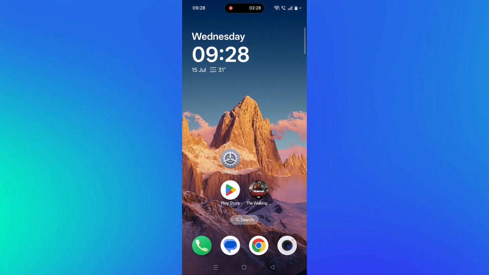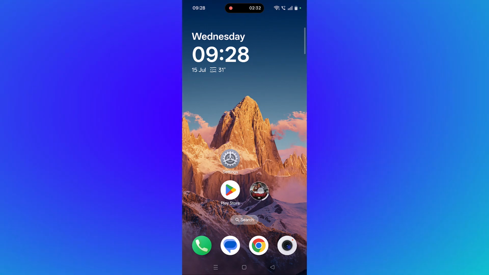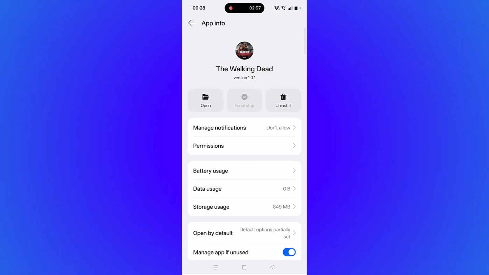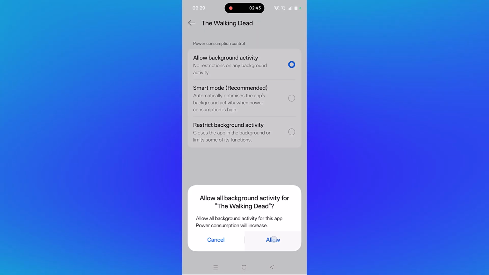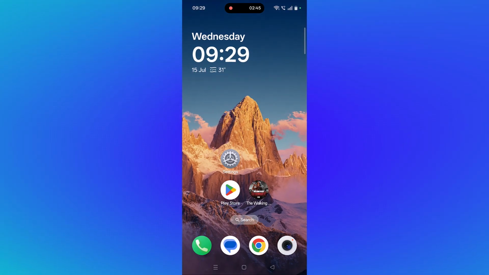Next solution is to allow the background activity for this app. Again tap and hold the app icon, then tap on app info, then go to the battery usage and check mark the first option, that is allow background activity, and then click on allow to confirm it, then go back, launch the game and check.